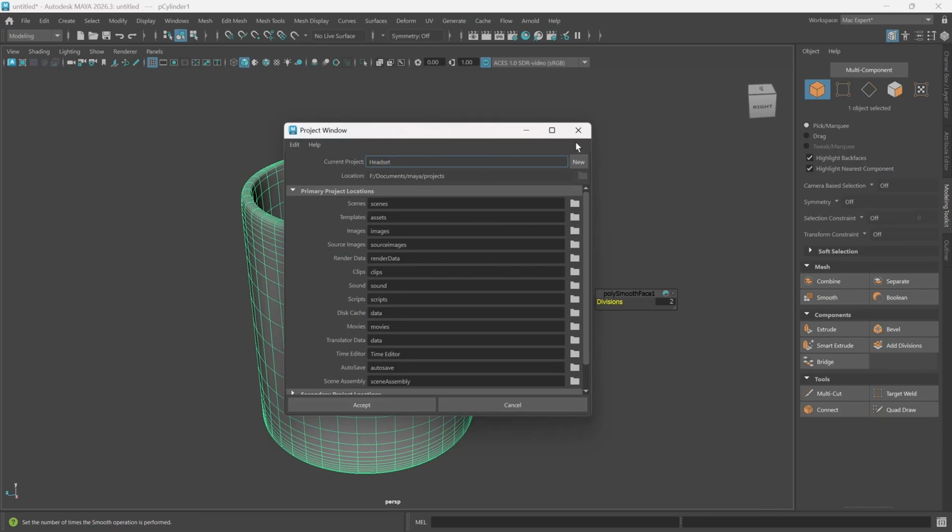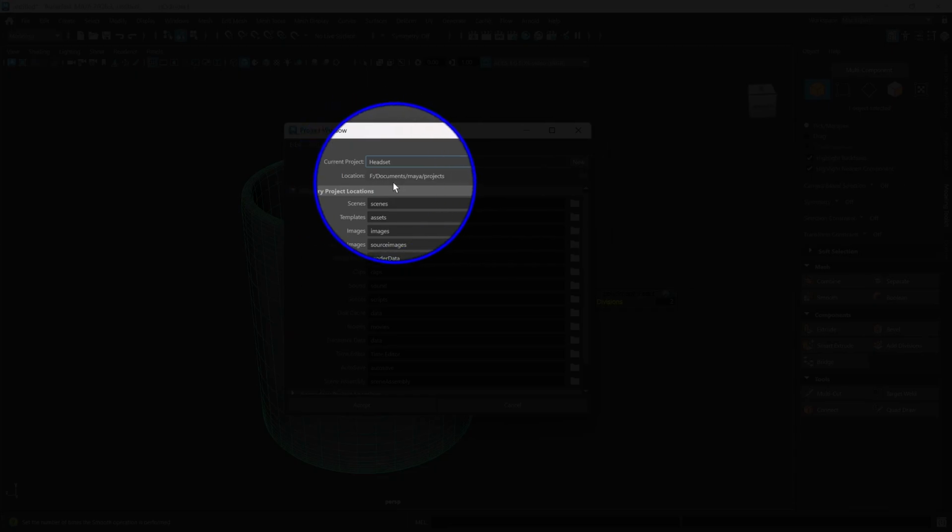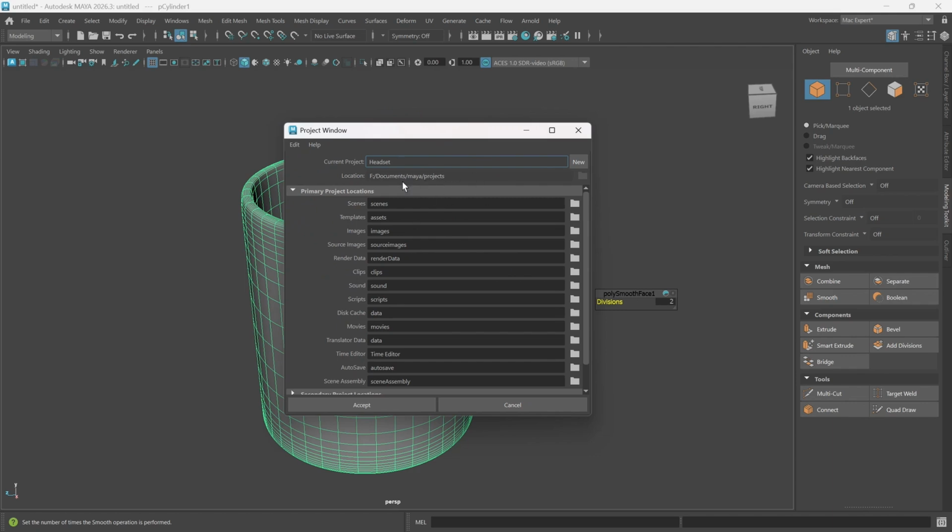So to create a new project folder, we just need to hit New, and that is going to save in your Documents folder, Maya, and projects. I have these on my external hard disk, but by default, it is going to be on your C drive. That is what you are going to get here.